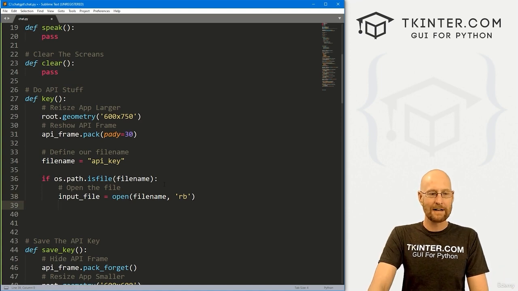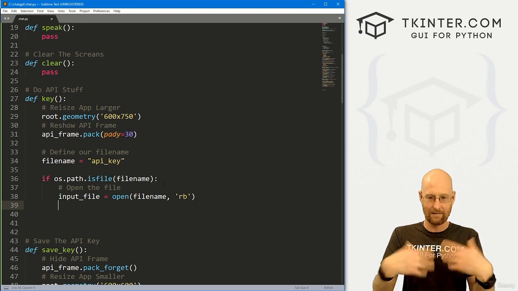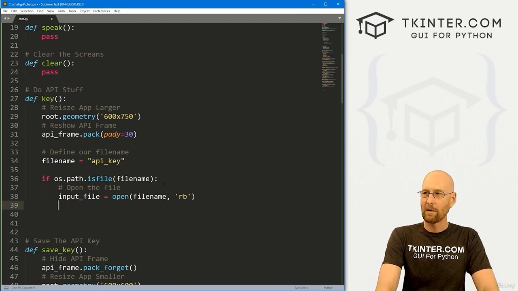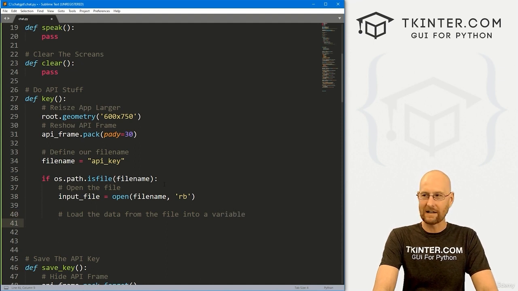And the reason why we want to read it is because we want to say, hey, if it exists, let's open it, read it, get whatever's in there, and put it up on the screen. So that will open it. Now let's load the data from the file into a variable. Once it's a variable, we can do stuff with it.